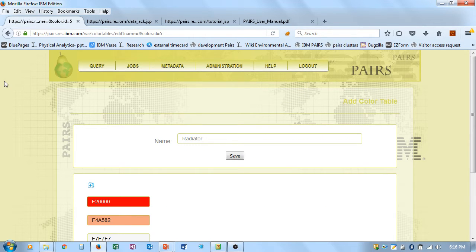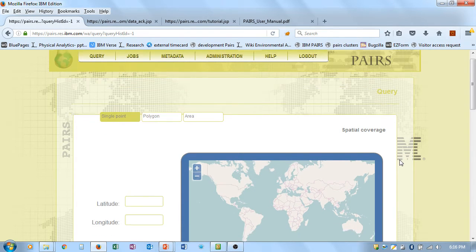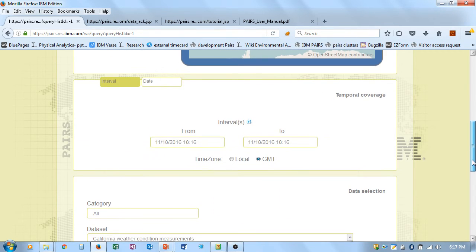Okay, so let's get started. Query is under submit a new query. As you can see, first, for a query, you need to define a geospatial coverage. It can be a single point, a polygon, or a rectangular area you draw on the map. Let's first take a look at a single point query. Click anywhere in the world. It will fill in the latitude and longitude for you, or you can choose to type in your values.